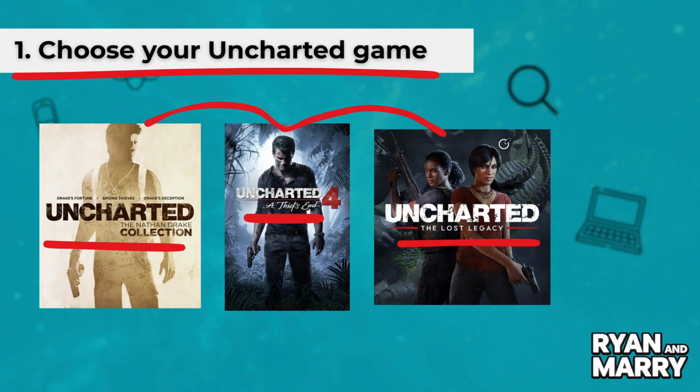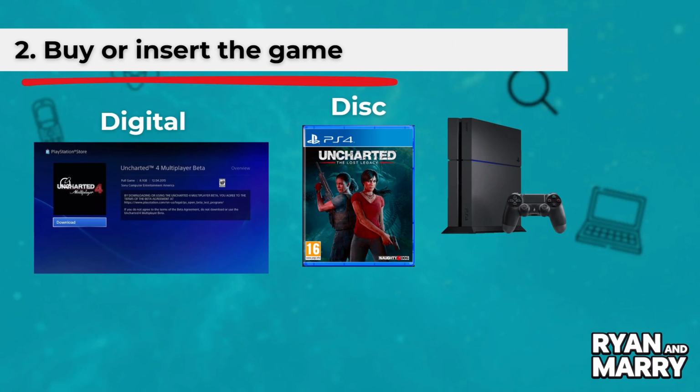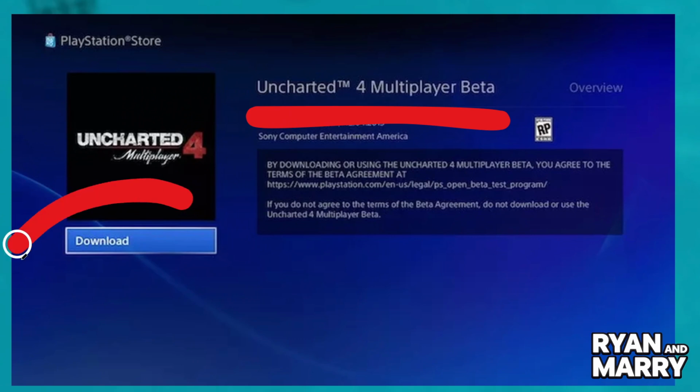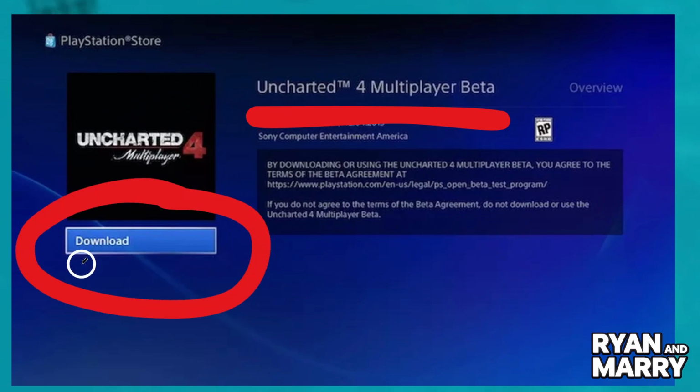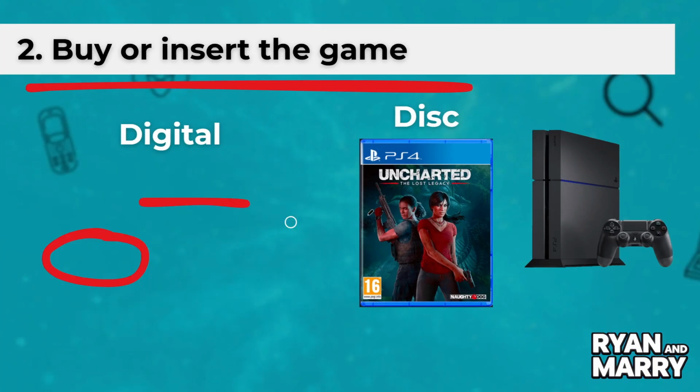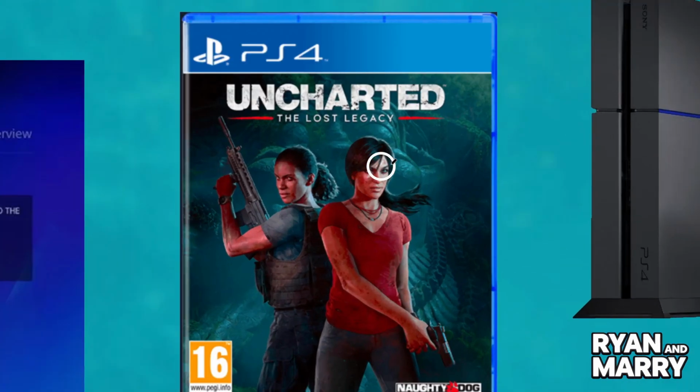Step 2. Buy or insert the game. You have two options. Digital: go to PlayStation Store, search for Uncharted, select your game, click buy or download. Disc version: just insert the game disc into your PS4.